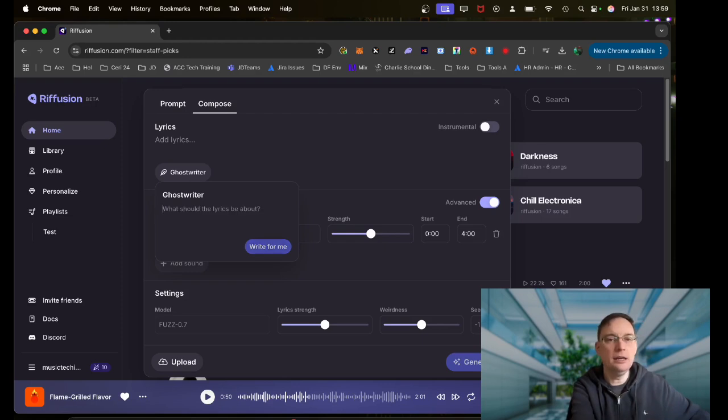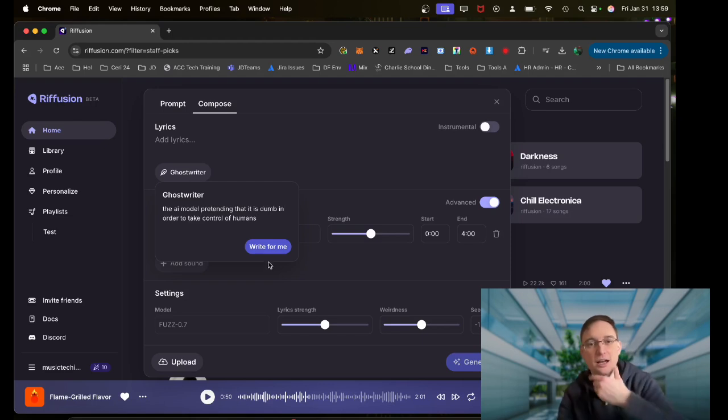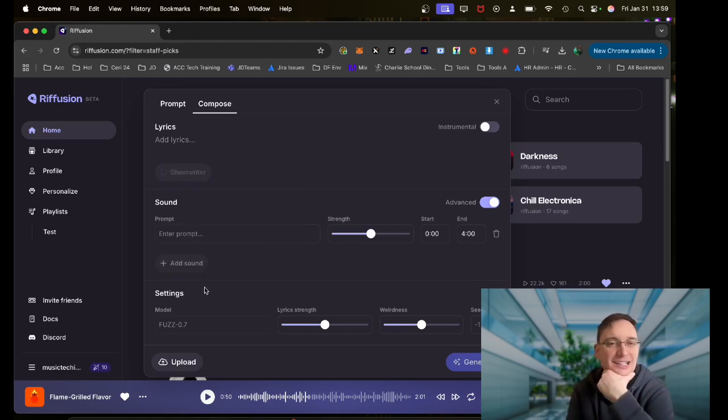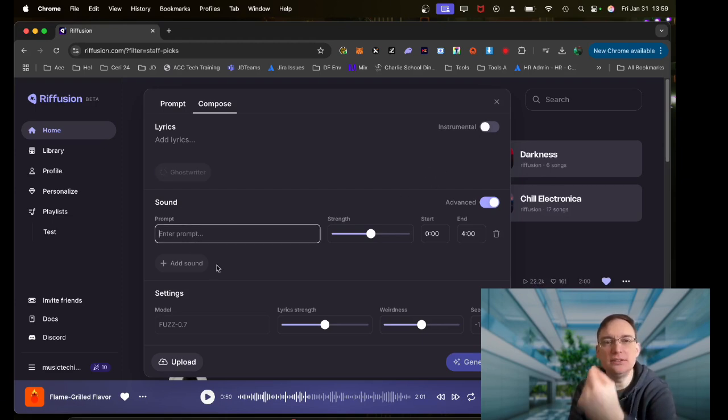The AI model pretending that it is dumb in order to take control of humans. Wow, that's quite an extensive prompt, isn't it? So it is very grey, but it is thinking, which is why I'm not going to have instrumental, obviously. Give it a second. So next you've got sound in terms of prompt. So I'm going to put in there synth pop, okay?